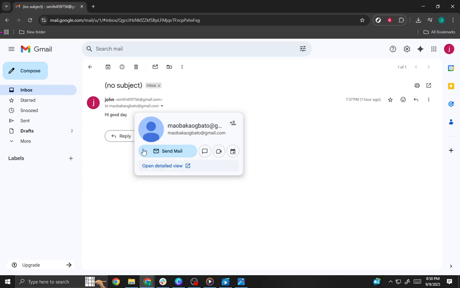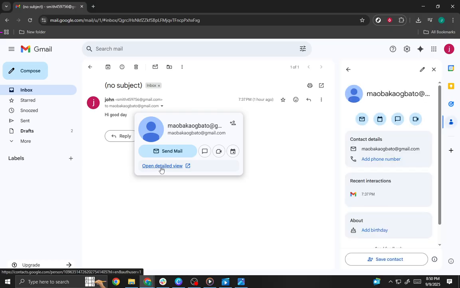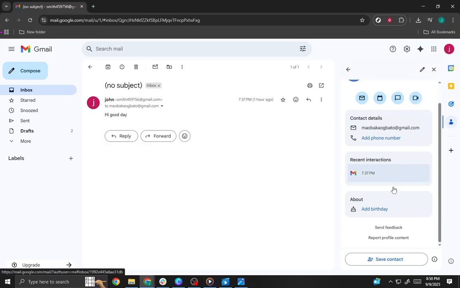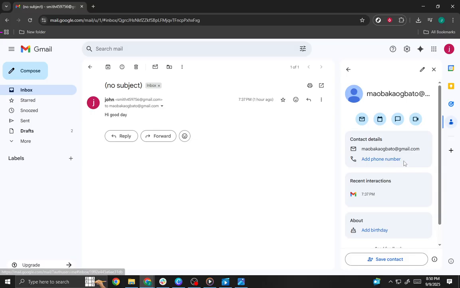When the pop-up appears, look for a small icon or link that says Add to Contacts, or simply More Info. Once you spot this, click on it to open a detailed view of the sender's contact information. This view might include various information fields such as name, email address, and even phone number depending on what's available. Once you're in the detailed view, you have the chance to double check the information and make any necessary adjustments.